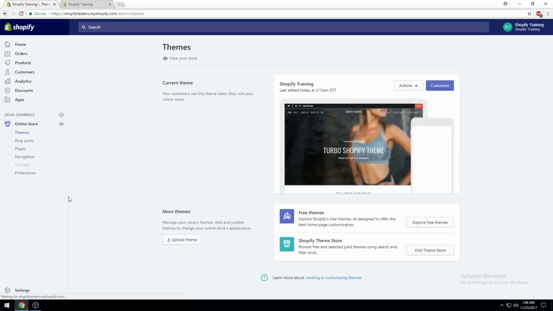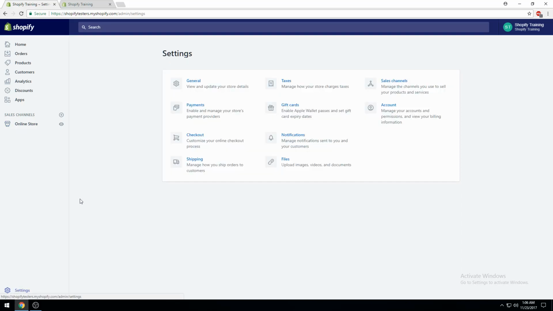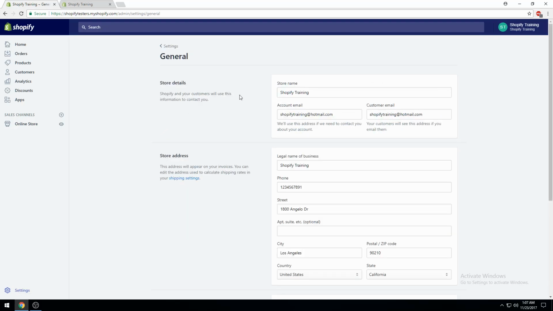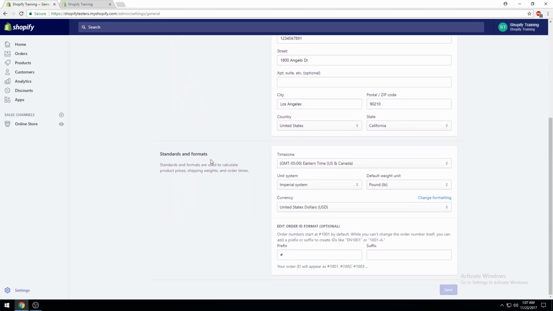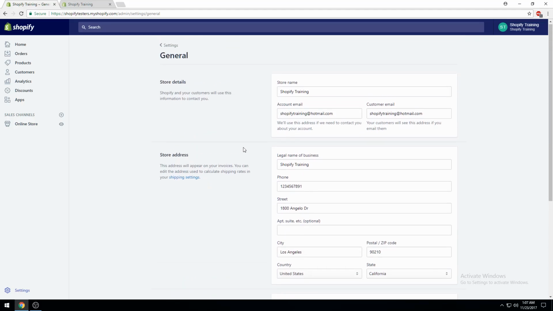That's pretty much it. In the settings here, these are the settings for the store. It's nothing to do with pages or anything like that, or the product itself, more so just general stuff. So I'll walk you through those. General settings, the store details. So we have the store name, the account email, the customer email, and then the store address and the standard formats. So this is pretty important.